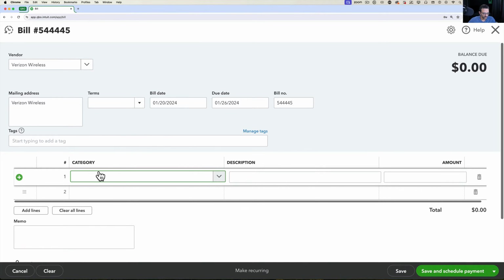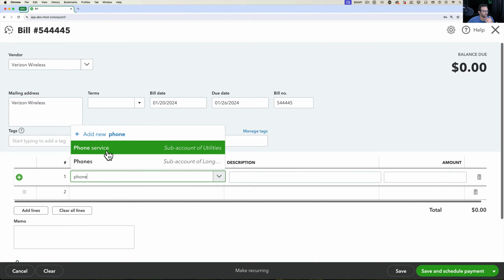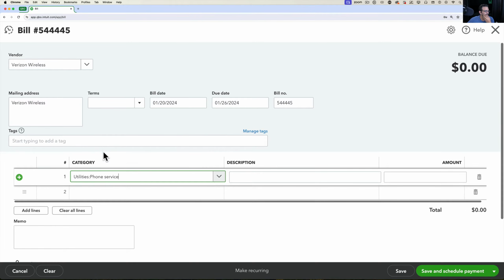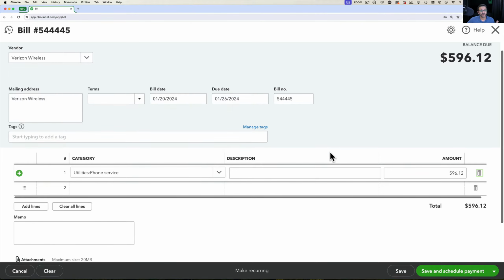Then under category, we're going to put here phone or communications or telephone, depending on what your chart of account looks like. You're going to have to figure out which is the chart of account that best fits that. And let's say the amount from the bill is $596 with 12 cents. Okay, and that's really all you need to do.